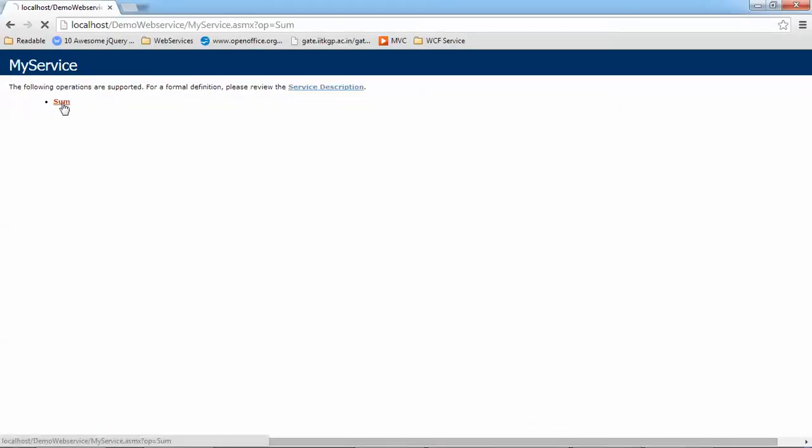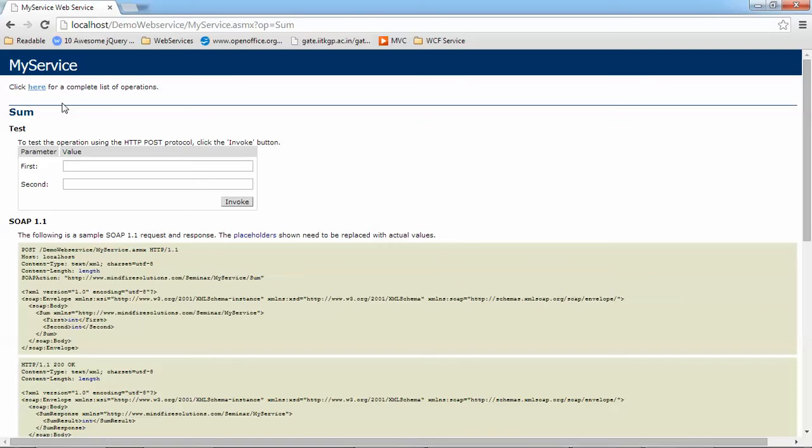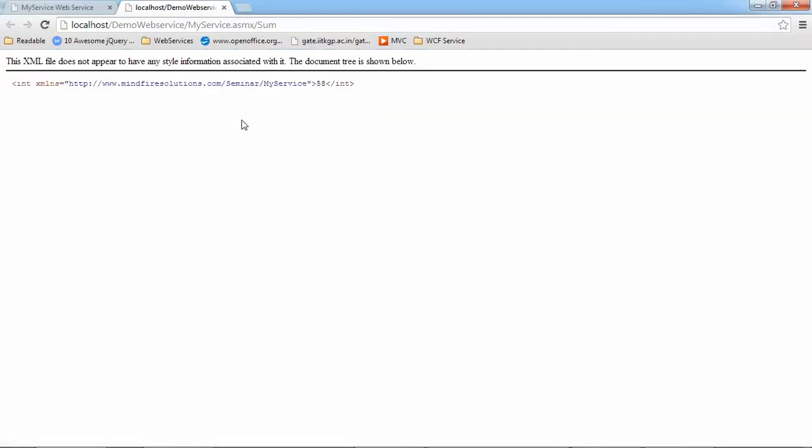Let's go through this sum. As I was telling, if a method consumes parameters, then it will give respective text boxes for that. So it is giving, so for the first number I am giving a number, and for the second number I am giving another number. So let's invoke it. So the answer here is 58.